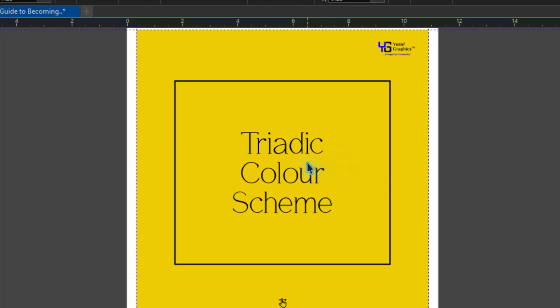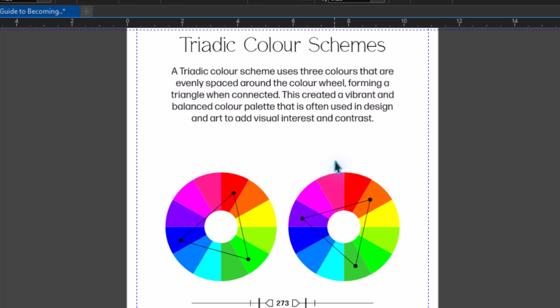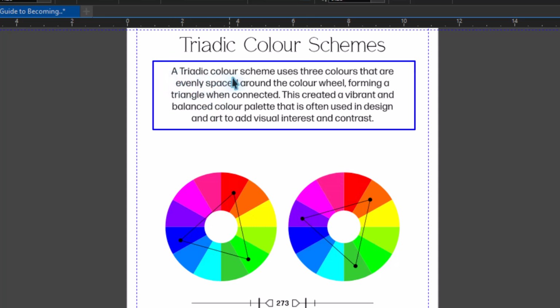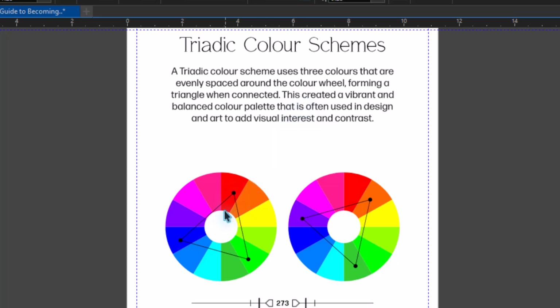So the next color scheme is the triadic color scheme. So what does it mean? Triadic color schemes use three colors that are evenly spaced around the color wheel, forming a triangle when connected. So you pick three colors that have space between them. Can you see? If you link them together, you see that they form a triangle. So this is the triadic color scheme.